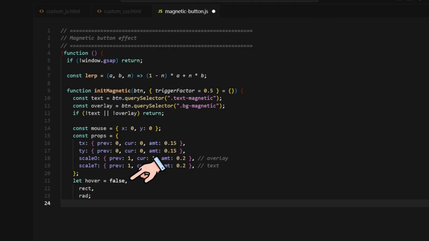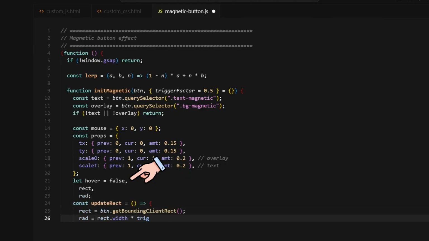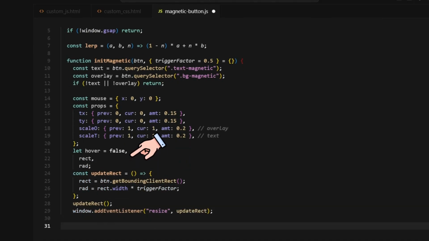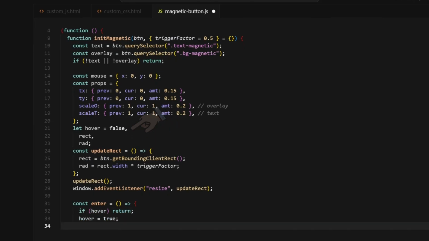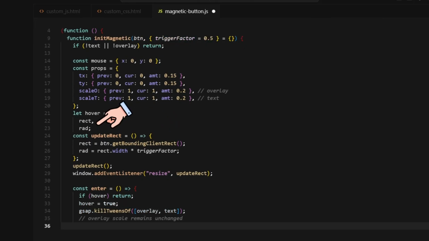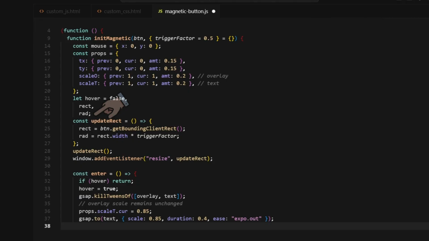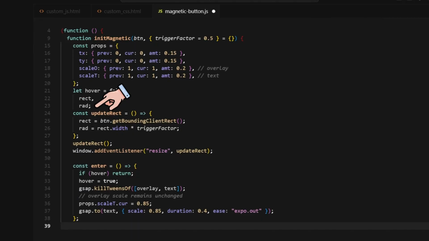Then we define hover, which tells us if the mouse is currently within the magnetic radius. It starts as false by default. Rect will store the button's bounding box, retrieved from the browser. As for rad, it is our magnetic radius. That is to say, how far the mouse can be from the center to trigger the effect.